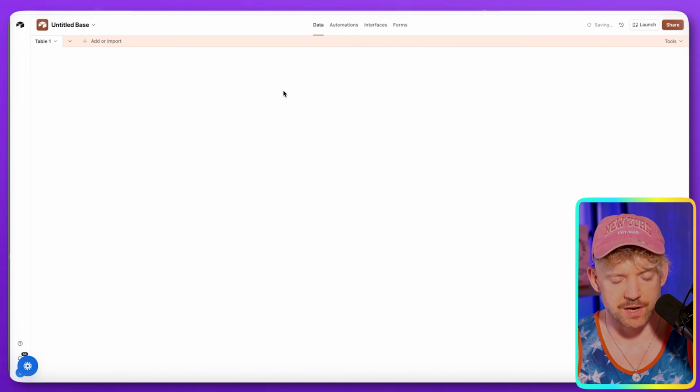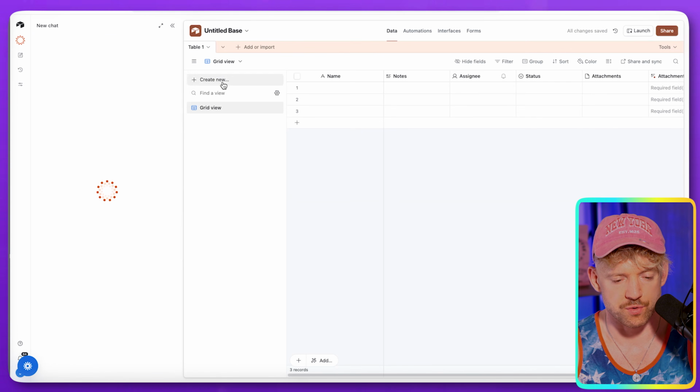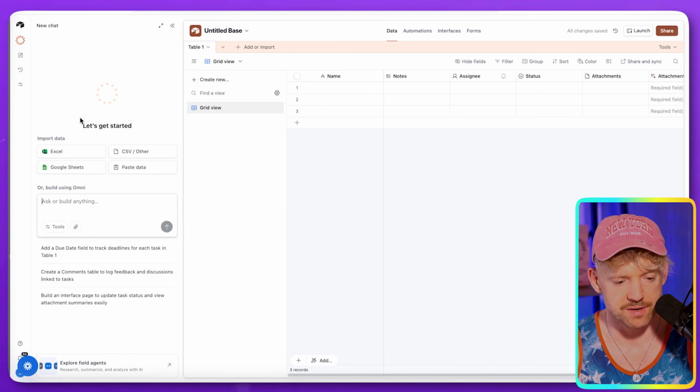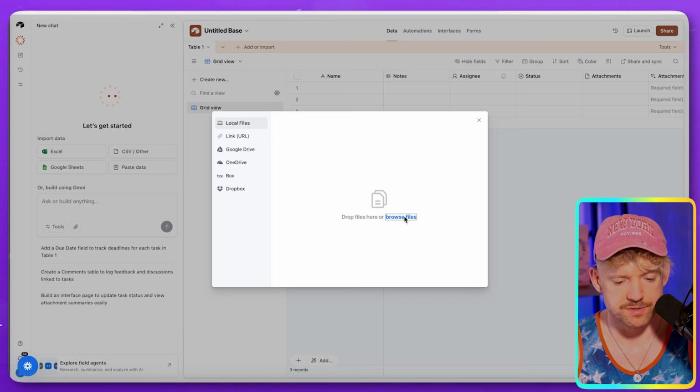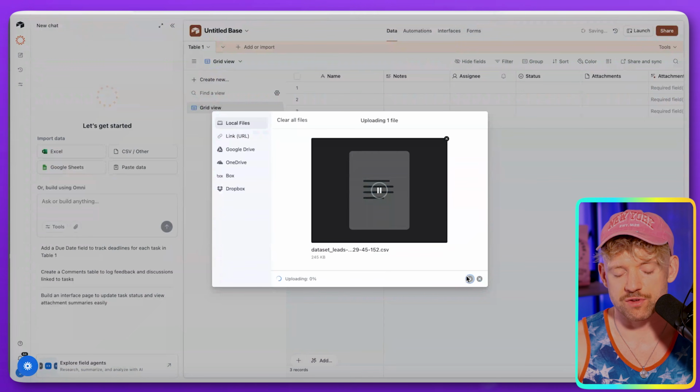That's fantastic. And we should be able to simply import some cool stuff. So there should be an option for that on the left-hand side. So import data from a CSV and other. I'm going to go on local files and browse the files. I've just selected the thing we downloaded and we just upload this file.